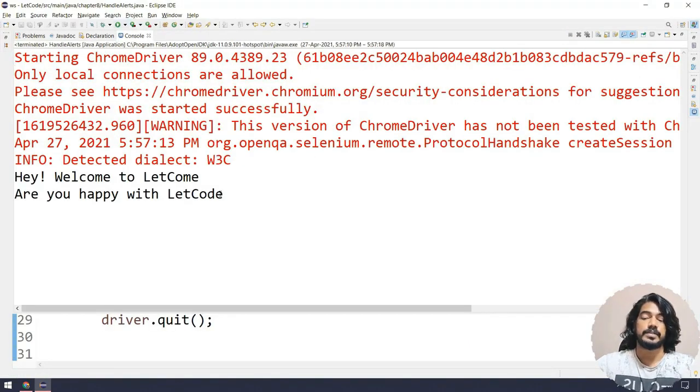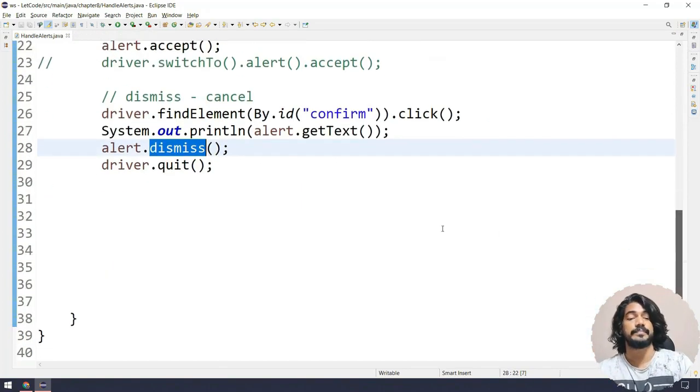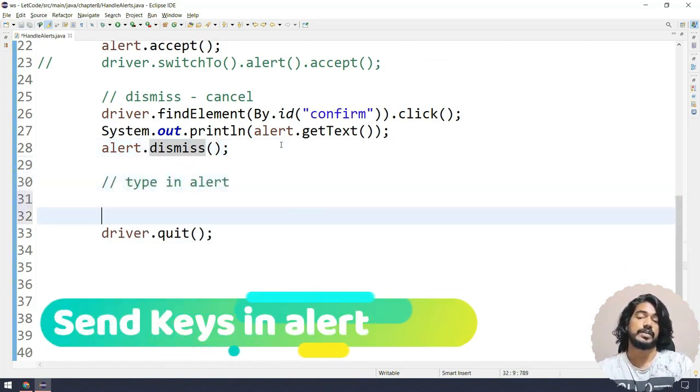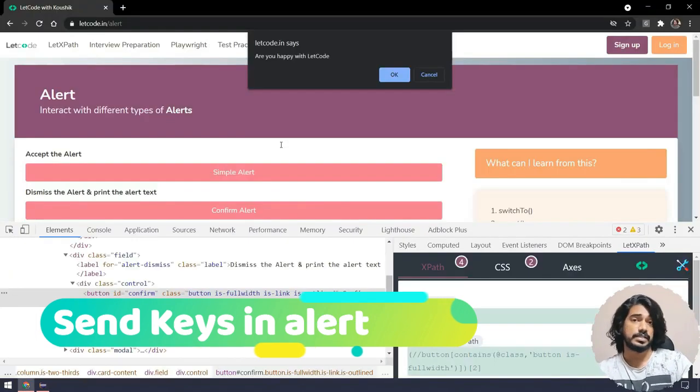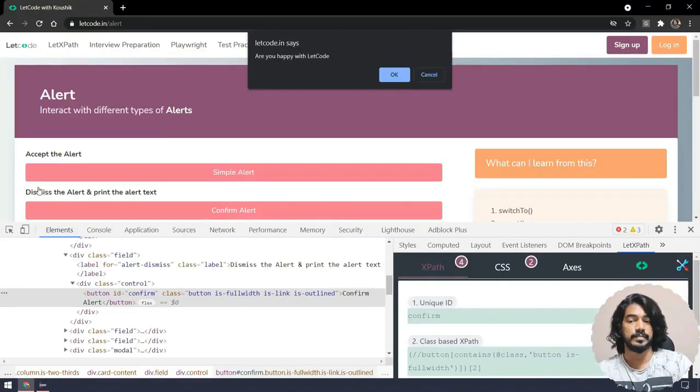Okay, so here you can see, are you happy with the LetCode? So we got the text and it clicked the dismiss. Unfortunately, we cannot see that, but it has clicked. Okay, and then what we are going to do, we are going to type in the alert. Right, we are going to type in the alert. For that, we have the same sendKeys, but this time sendKeys is going to come from your alert, not from the web element.